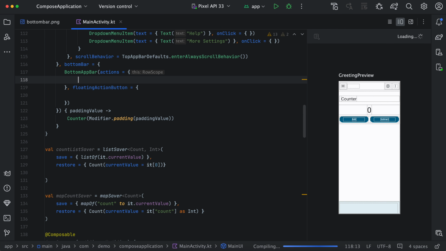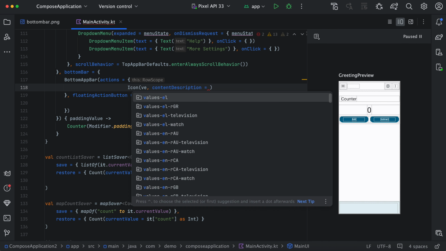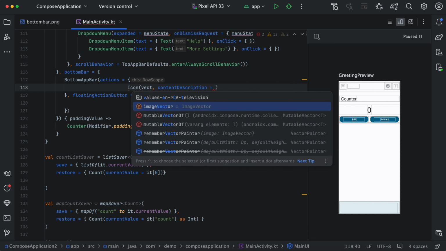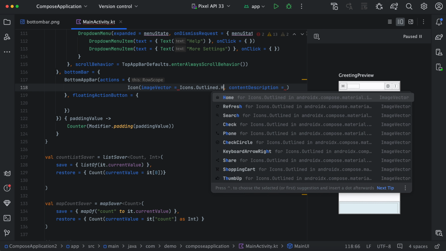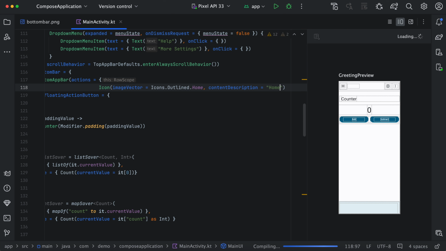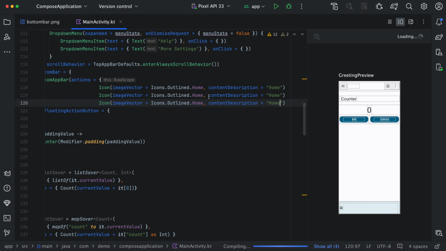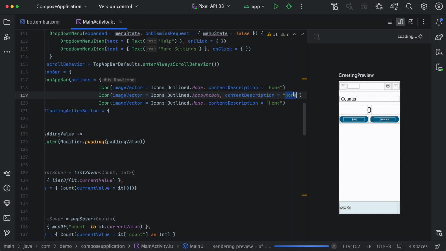Okay. So just create icon here, icon, and it will be vector resource Icons.Outline.Home, and content description will be home. Just duplicate these lines, and this one will be your account. This will be account. Let's say this one will be settings.